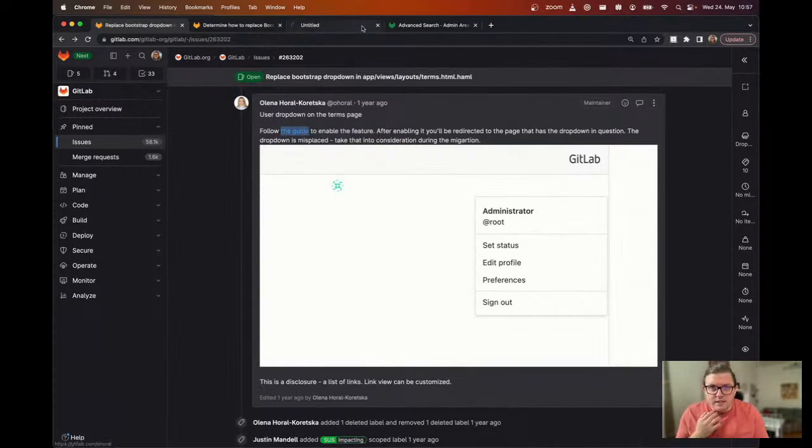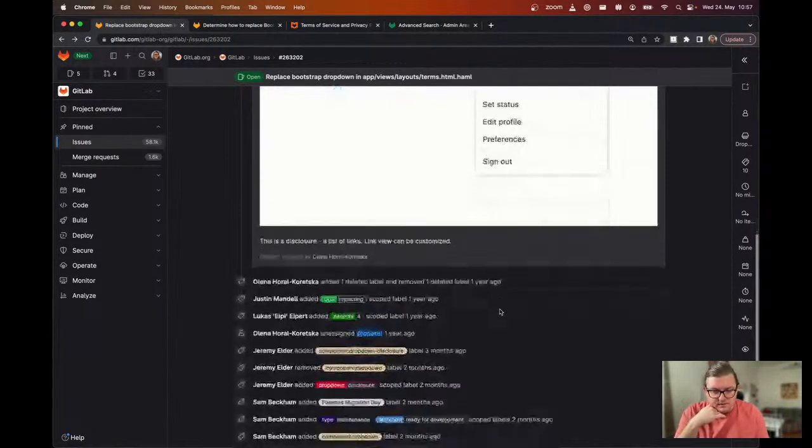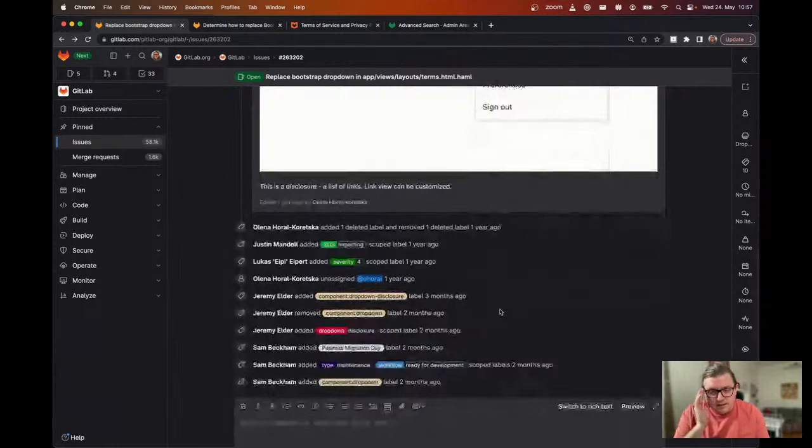There's a guide to enable the feature. Again, since this is a year ago, maybe it's out of date, I'm not sure. Let's read through it. Follow this guide to enable the feature. After enabling, you'll be redirected to the page that has the drop-down in question. The drop-down is misplaced. Take that into consideration during migration. Okay, so it's in the wrong place. Good to know. This is a disclosure, a list of links. Link view can be customized. Okay, I'm sure that'll be important shortly.